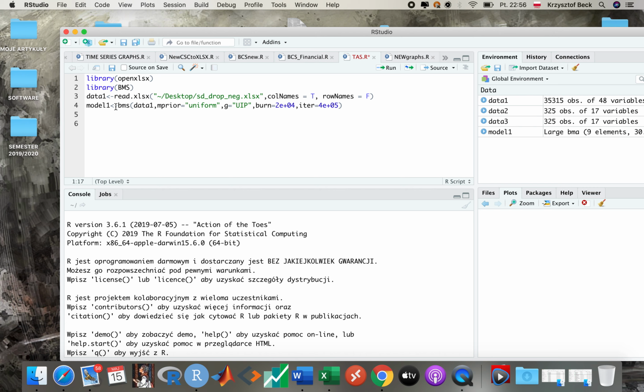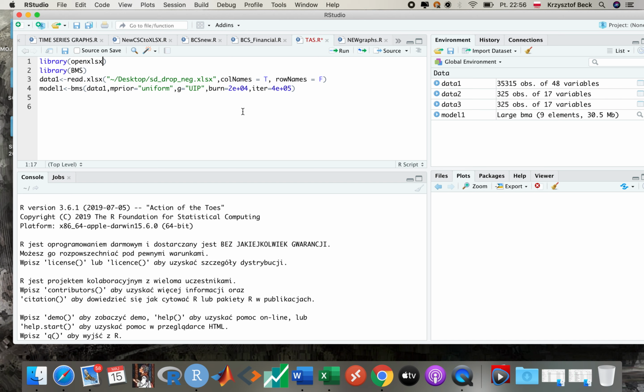And now look, burn-ins and iterations. Basically, when you have so many regressors, the model space becomes very, very large. With 48 regressors, there are billions of models. So we use this Markov chain Monte Carlo model composition algorithm to get the information about the entire model space from the sample of best models.